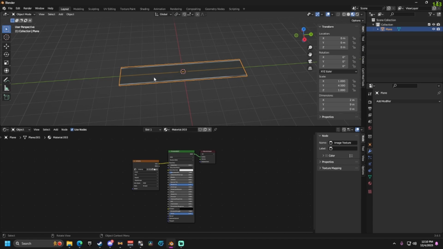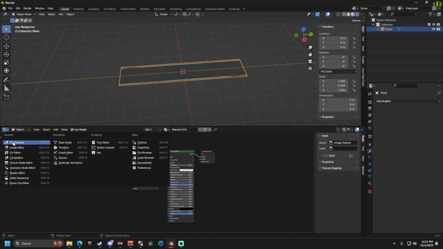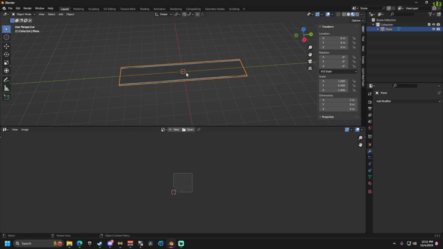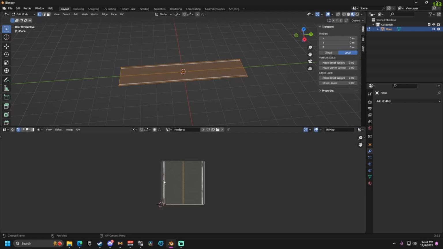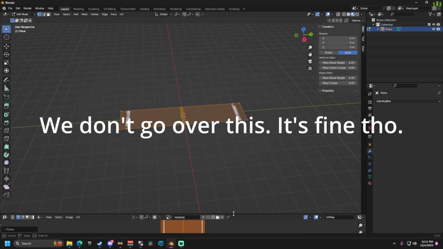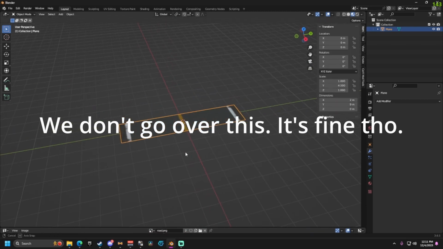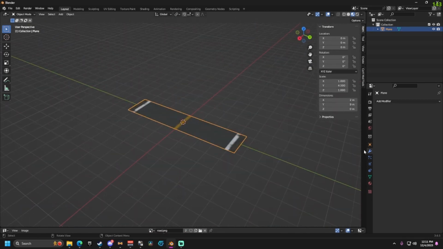Now, this is not the way we want this road to face, so I am going to go to UV editor and make sure I'm back into edit mode here. Press A to select all, and then I'm just going to press R and then type in 90 so it rotates my road. So now I have this facing the right way, and you'll see why we want it facing this way in a minute, and you'll understand why once we get to this point. So we're done with that for now. So now we have our road texture.